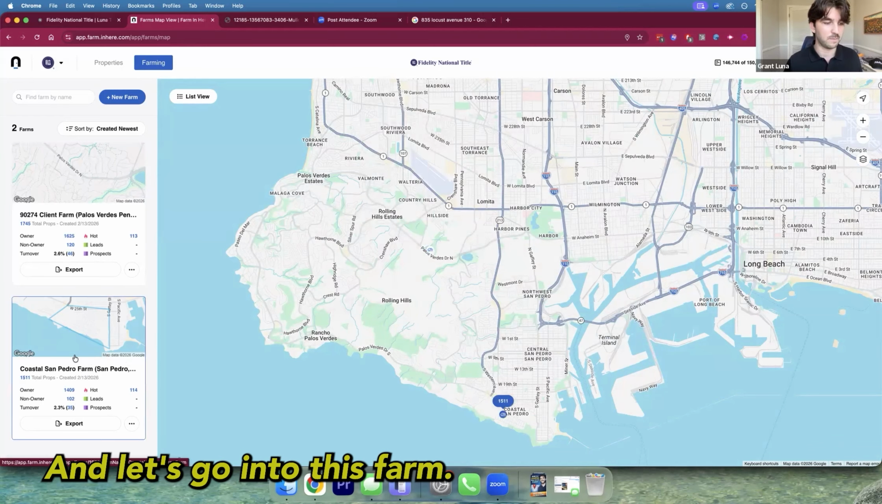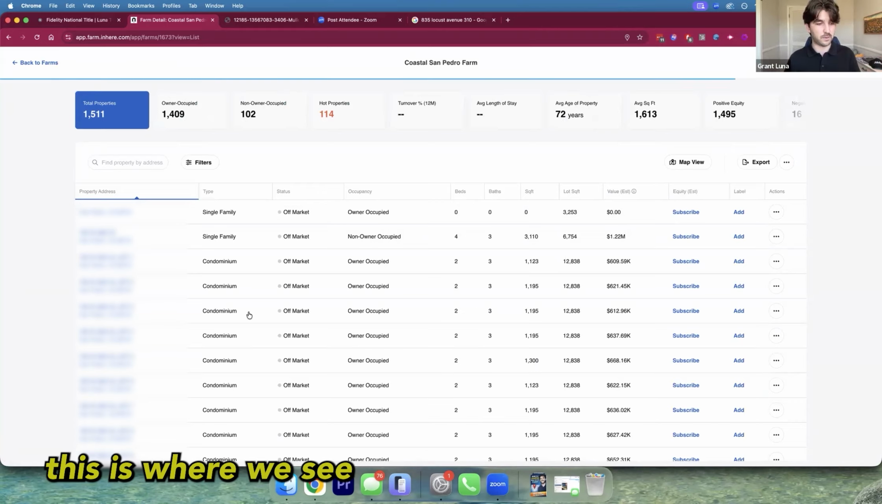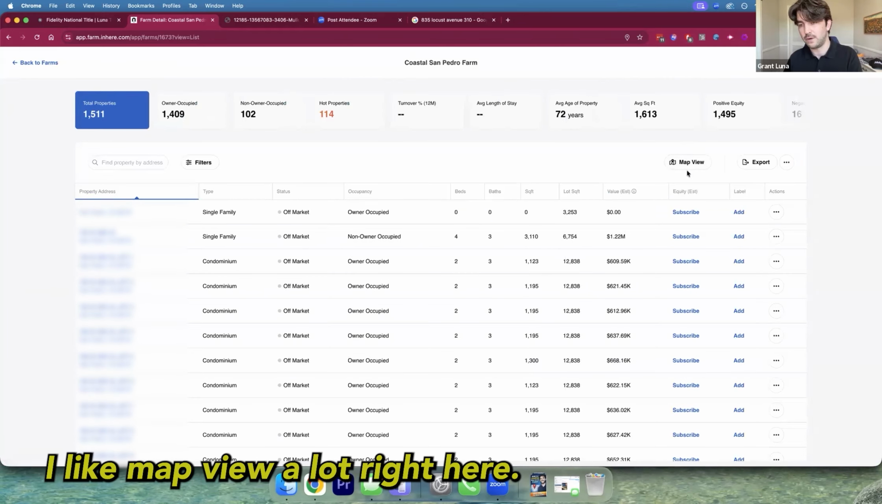And let's go into this farm, this Coastal San Pedro farm. Once you're in a farm itself, this is where we see all those property addresses that we captured. I like map view a lot right here.